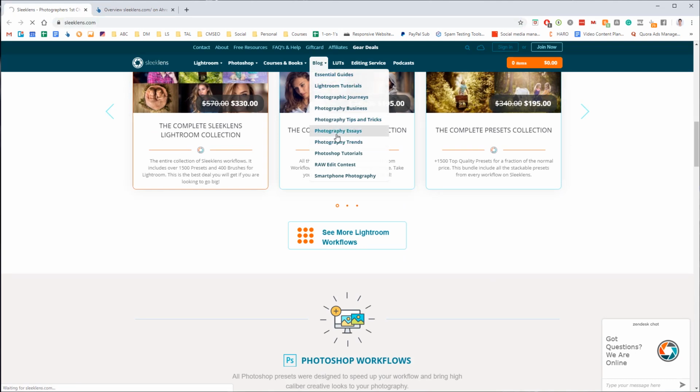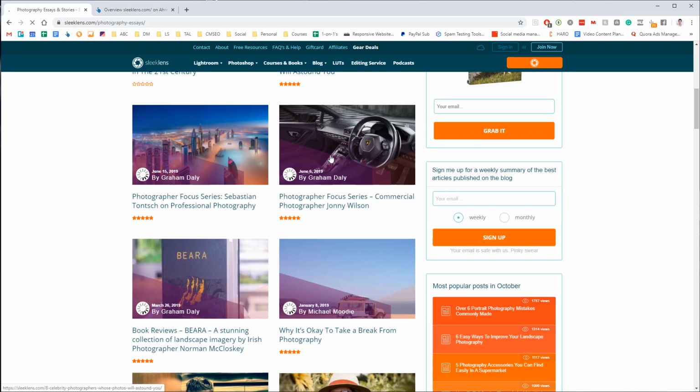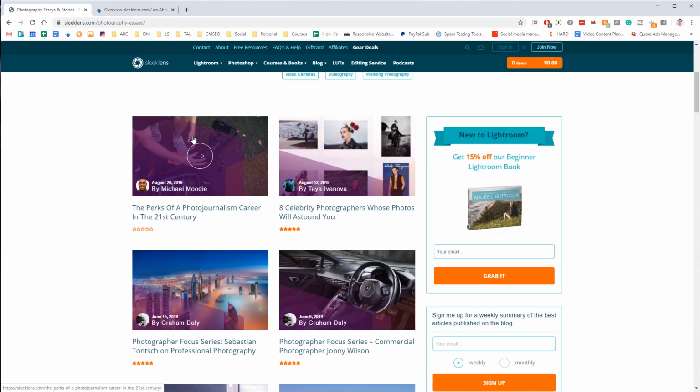Photography essays. Okay, so the perks of a photojournalism career in the 21st century. Let's say this was ranking for some stuff, and then all of a sudden you found that a whole bunch of articles where you've lost most of your traffic are these informational blog posts and stuff like that.